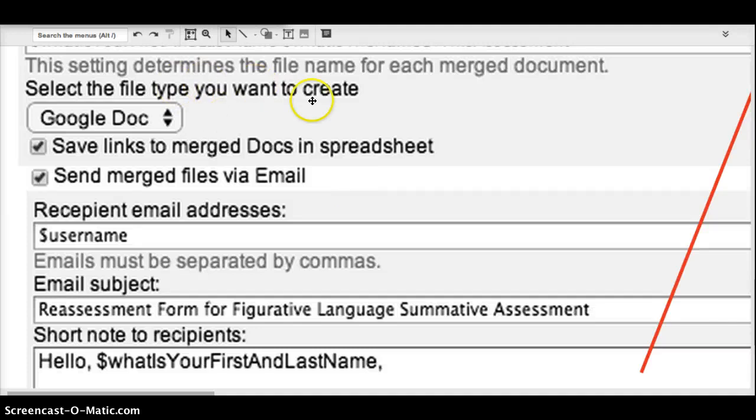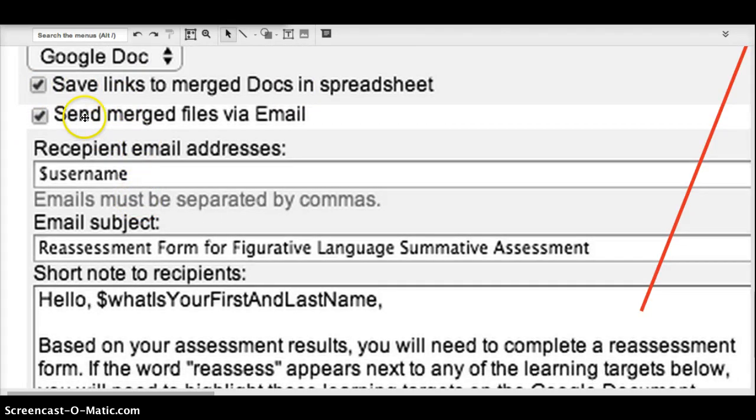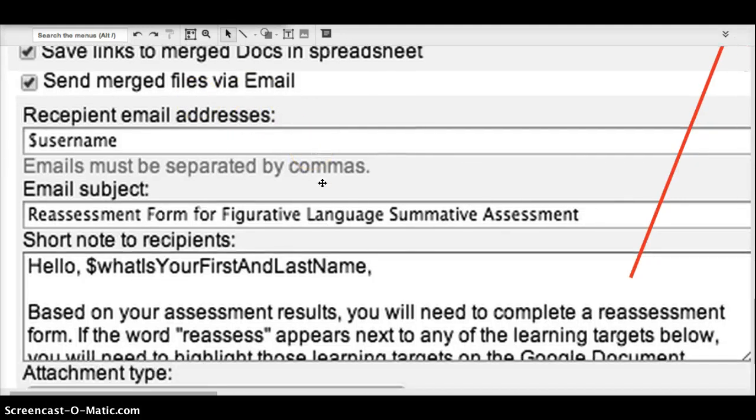The type of file I want to create with all of the data in the spreadsheet is I want to create a Google Doc. I'd like to save a link to the Google Docs that is specific to each student. I'd like to save that right in my spreadsheet, so I go ahead and check that. I'd also want to make sure that I want to send these merged files via email so that when it comes time for the data from the spreadsheet to be turned into a reassessment document, I want the student to be notified that they're going to get a reassessment document.